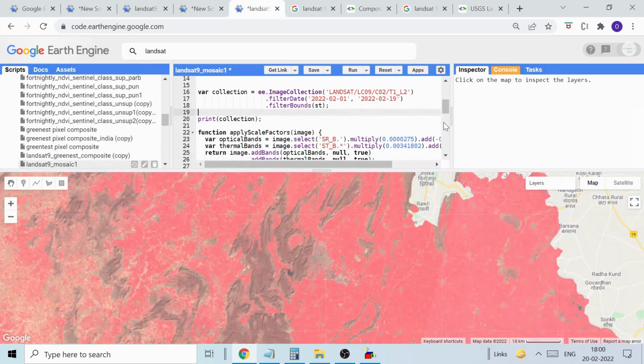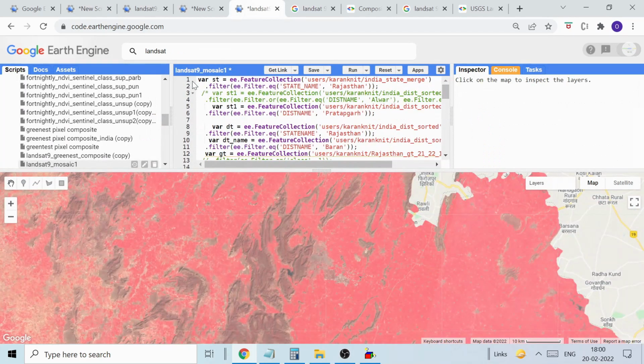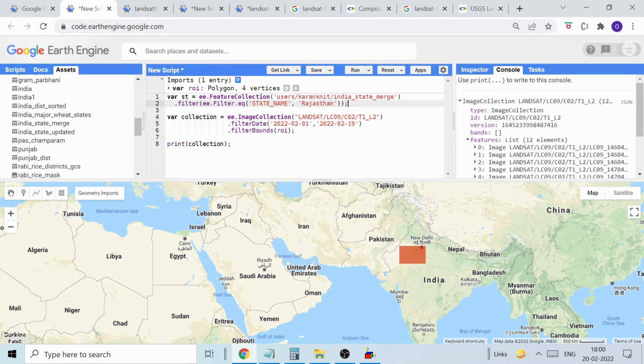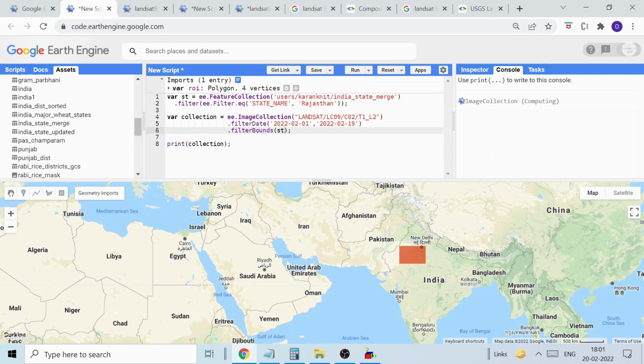Simple as that. Like this is India district, India state. So further, after uploading, you can use it like this. You can basically, after uploading, use the India state merge, so this is this one, and after that you can further filter on the basis of the attribute state name, Rajasthan. If I use ST here, it will filter for this particular state. Okay, now 28 images are coming for this particular state. So I will show you both the cases, ROI.